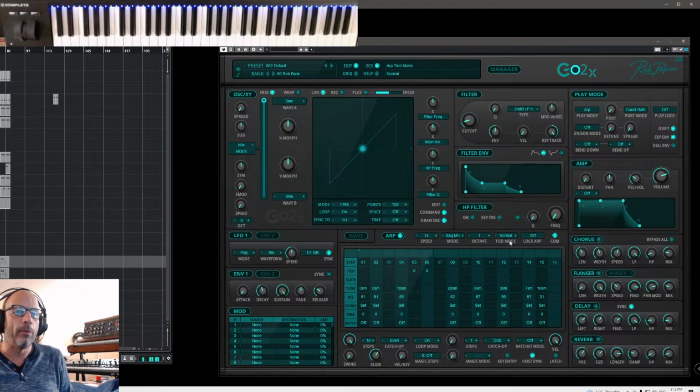Let's go back to the normal mode. And then the special mode.